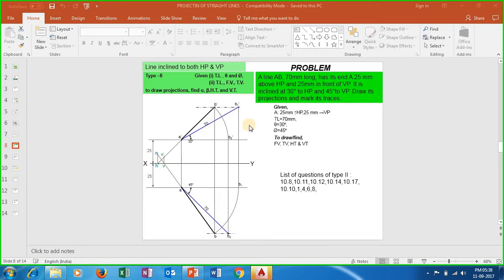Once again, I would like to tell you that in this particular problem, the true length of the line has been given. We have to find out the front view length and top view length of that line when the true length is inclined to both the planes. Now let us go to the AutoCAD software.